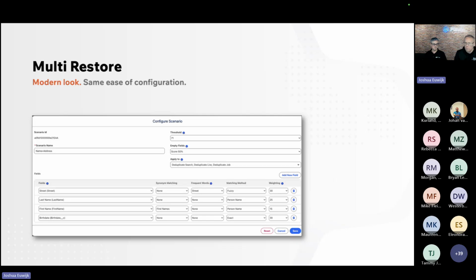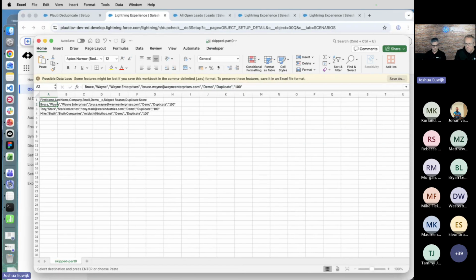And same goes for a merge. If you want to have done a job with, let's say, 50 merges and you want to restore those merges because you made a mistake, then you had to click them one by one. So what we built in is a multi-restore feature.